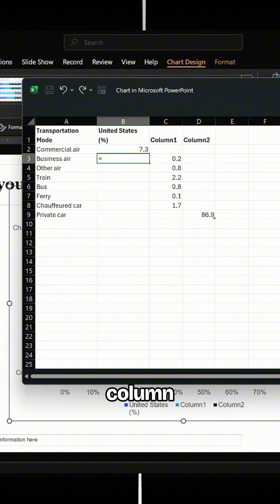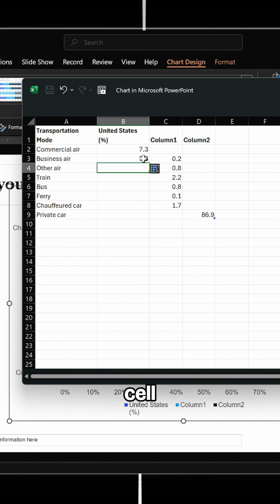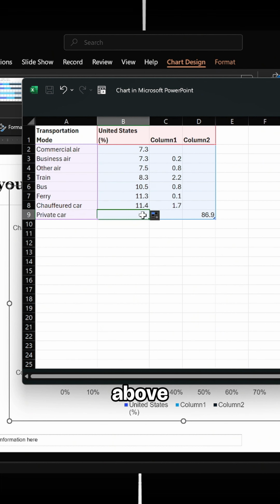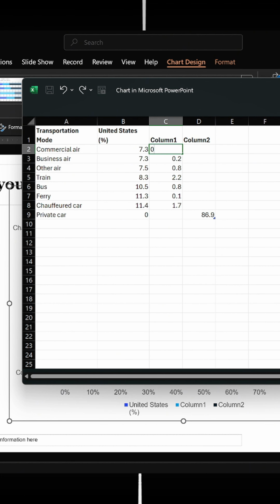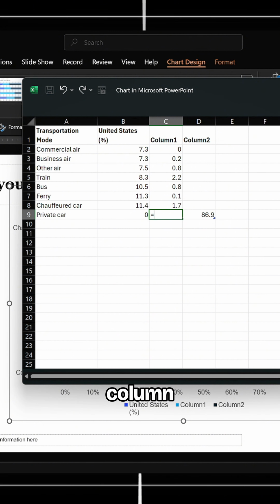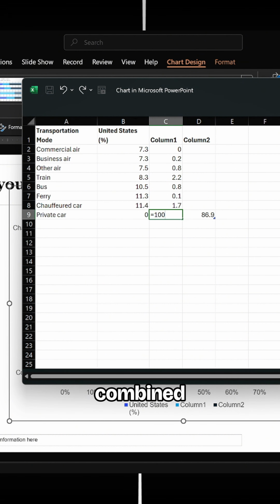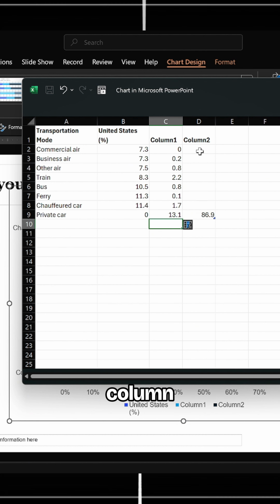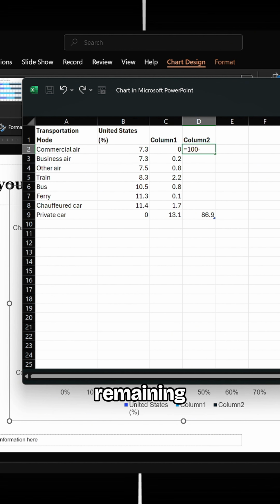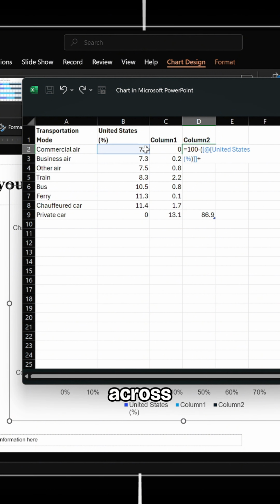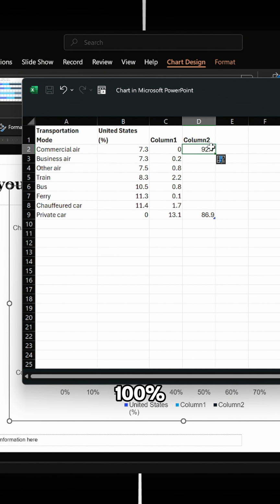In the first column, enter the displayed formula in the blank cell below, ensuring that the sum of the values above sets up the next category. Then, in the last cell of the second column, use the formula that ensures the combined total of all 3 columns equals 100%. Move to the third column and repeat this process for the remaining cells, making sure each row across all 3 columns sums up to 100% for accurate representation.